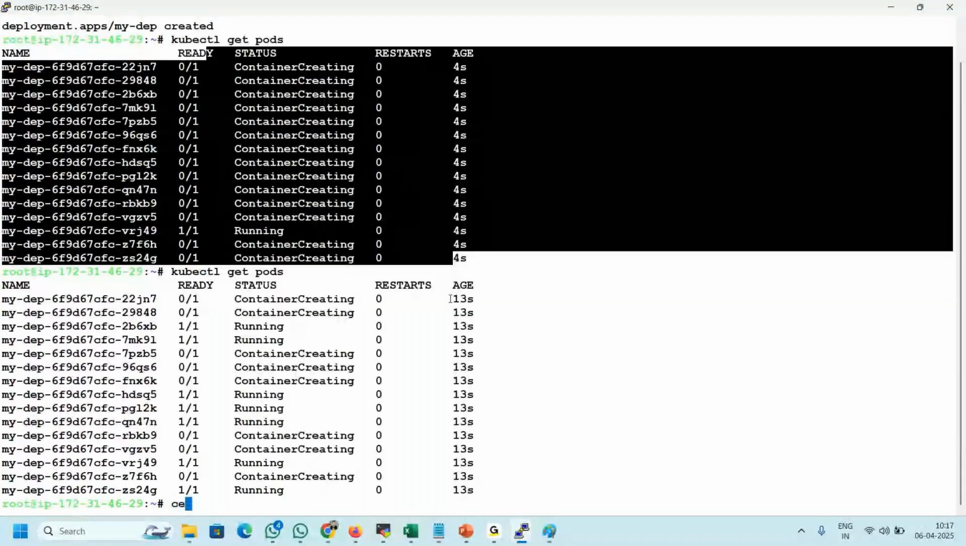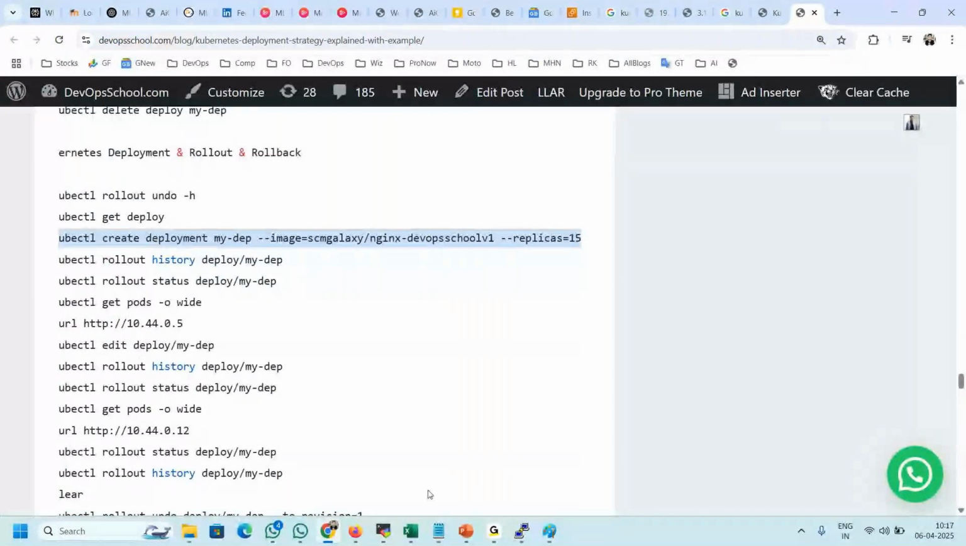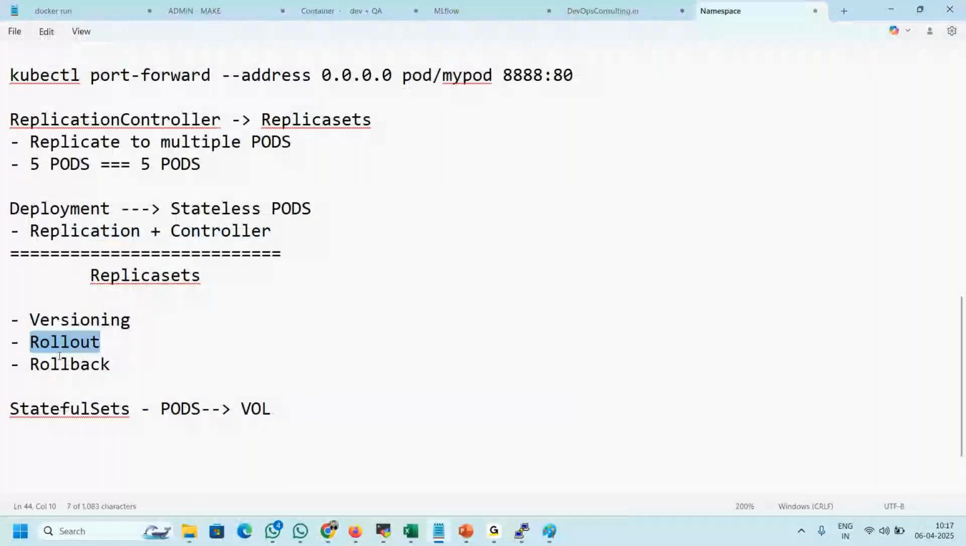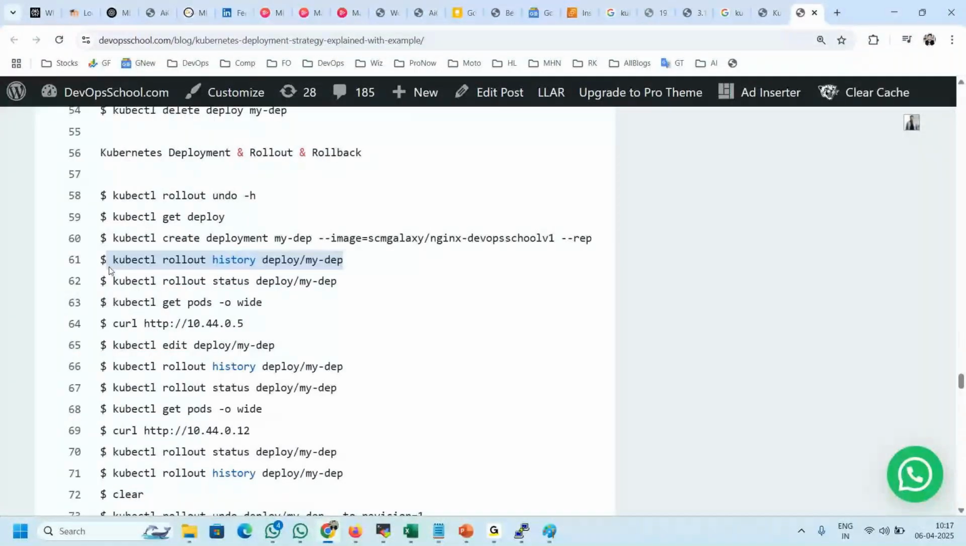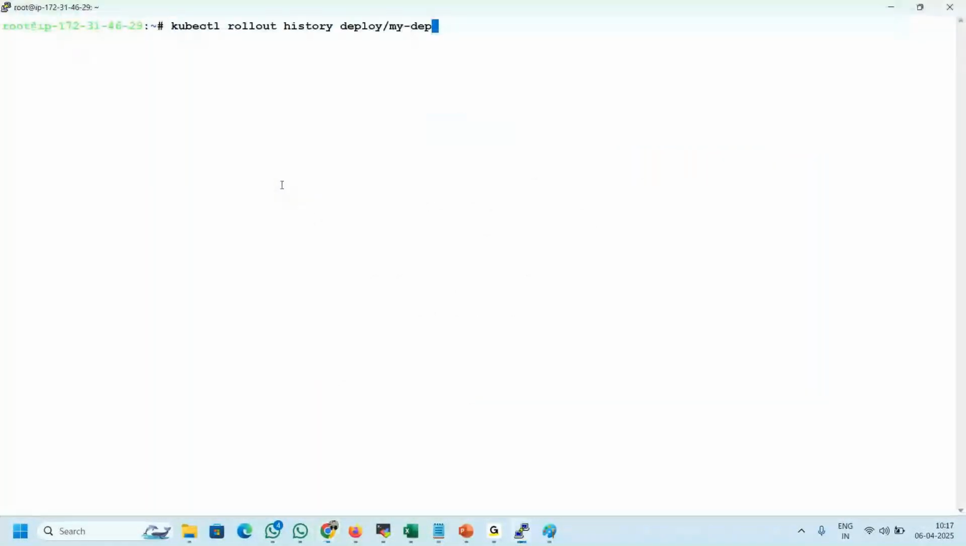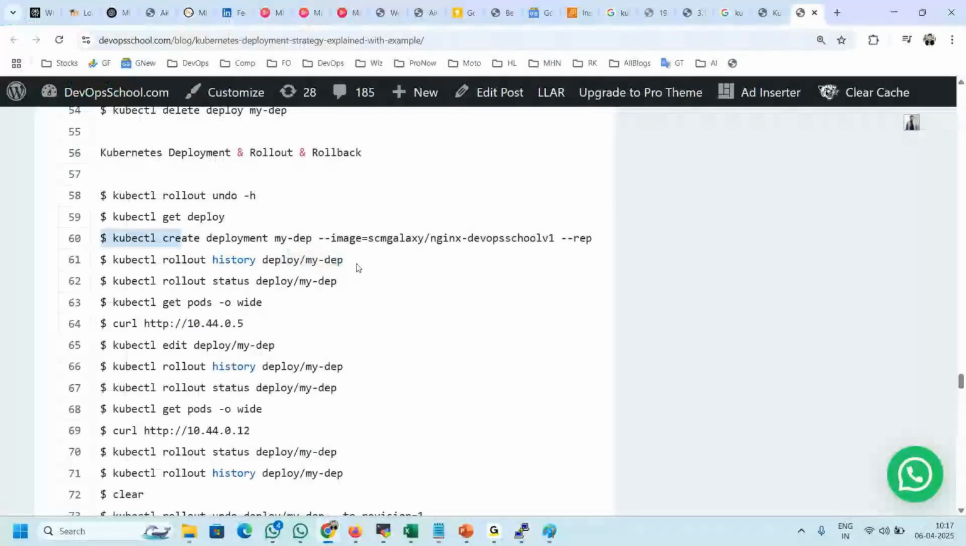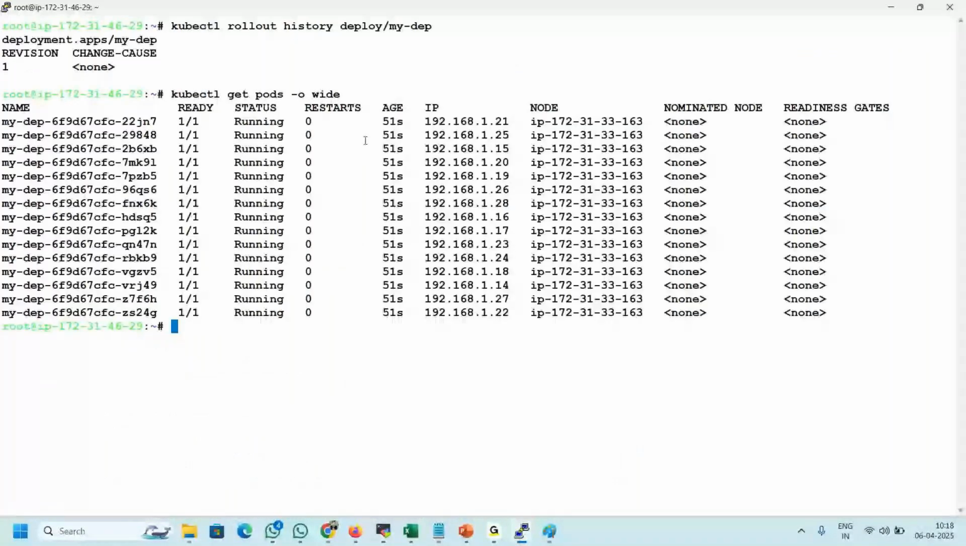I said there are 3 features, right? Versioning, rollout, rollback. So I'm teaching you versioning. This command will help you check how many versions have already been done. I have deployed only one time, so only one revision, you see, only one. So now you have a record where whatever you deploy, they automatically revision. Now you can also check the pod. These are the pods, and kubectl, http, IP address of one of the pods, and here you have a welcome to DevOps School v1. This is version 1 I deployed.